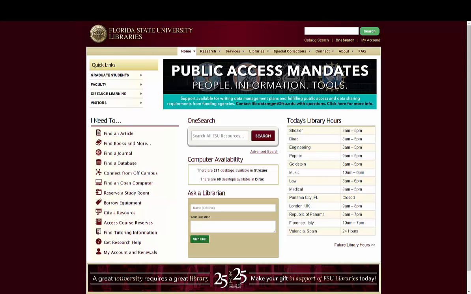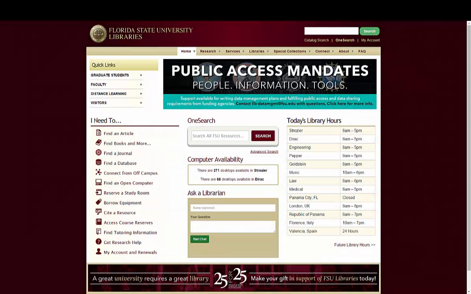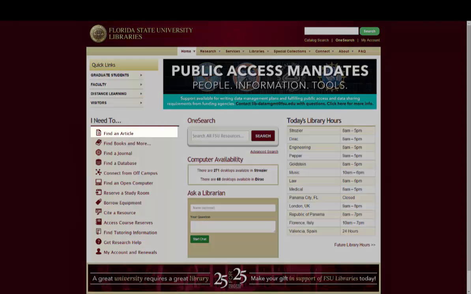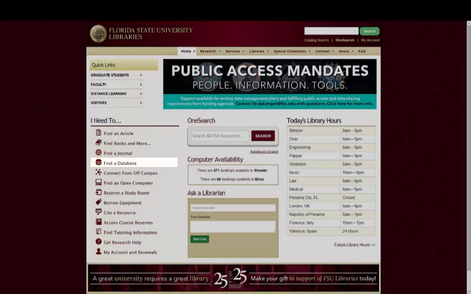Anyways, when you're beginning your research, assuming you've got some search strategies under your belt, a good place to start is the search tool called OneSearch in the center of the page. However, as the page carefully details to you, be forewarned, this will search throughout the entirety of FSU resources, bringing back an excess of results that may or may not be what you're looking for. To get more specific results, you may consider clicking on Find an Article, Find Books and More, Find a Journal, or Find a Database.